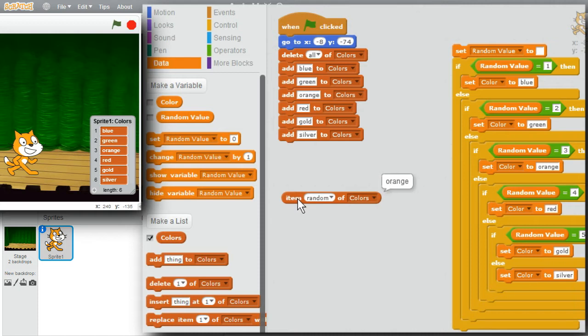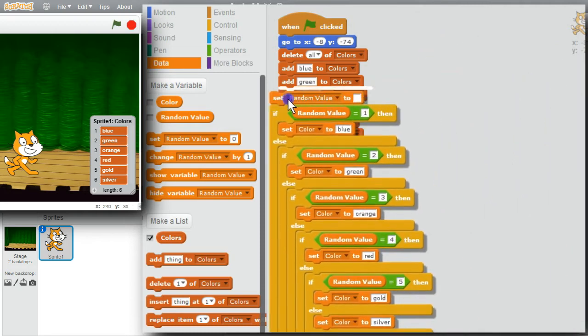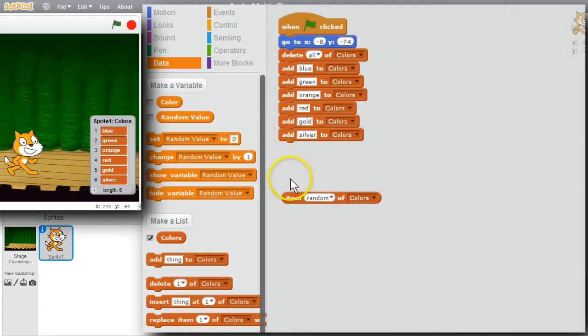I could save this in the color variable, but this item block will work well by itself. I won't need the sets and the ifs here. Get rid of them. I have random colors. Now I want random nouns.